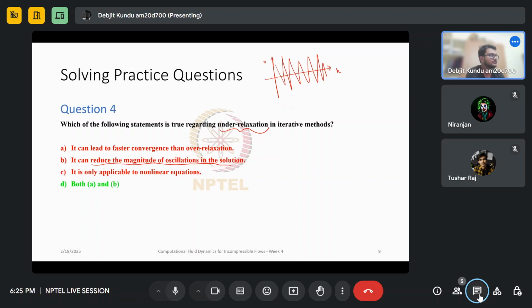Let's call this x-axis the error, the difference between the found value and the real solution. In such a case, using under relaxation, shown by this blue curve, might slow down your calculation, but it will ultimately reach the solution. So in that way, it reduces the magnitude of oscillations, as well as it can lead to faster convergence in those cases where over relaxation hurts the system.